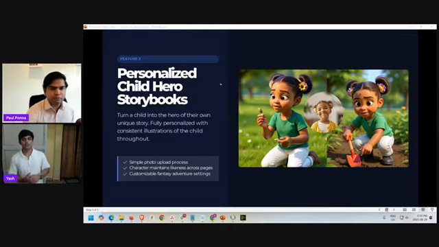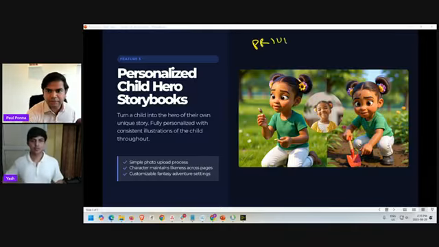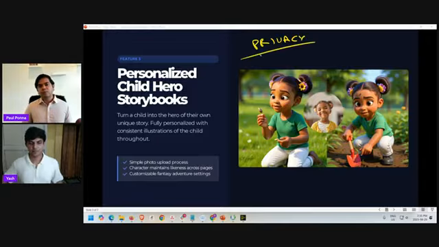Like, what are you going to do? What about privacy? I just want to address this a little bit, because I understand as a parent myself, I have a 1-year-old child right now. So what we're going to do is very simple.